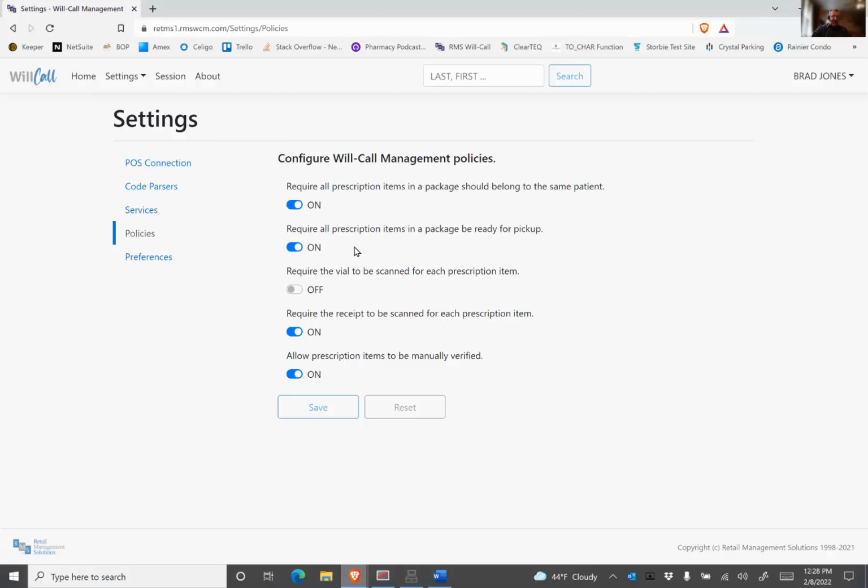Require all prescription items in a package to be ready for pickup. This means that depending on the pharmacy management system you're using, the workflow has to say that it's ready for pickup. We can also require that you scan not only the receipt portion of the label, but then you scan the vial to make sure that the 2 match. I have that turned off because I don't have any vial barcodes sitting here, but you have that ability, and you'll see on the screen what it looks like when we scan the actual receipt portion. Require the receipt to be scanned. So I've already said yes to that, and then allow prescription items to be manually verified.